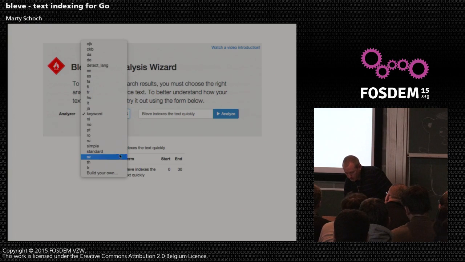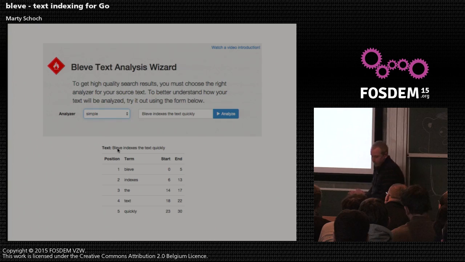The next more complicated one is what's called the simple analyzer. This, you notice, gives us 5 separate tokens. And really the only thing it did, in addition to tokenizing it into separate words, is that it also lowercased the first term: bleve became lowercase bleve.